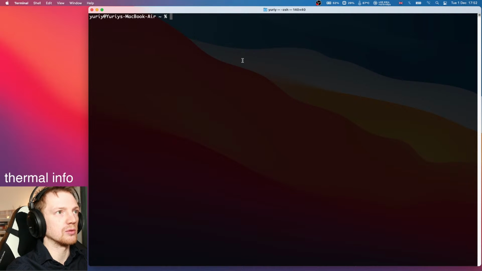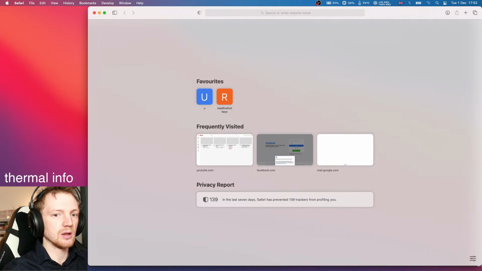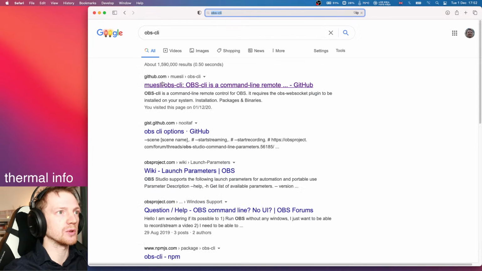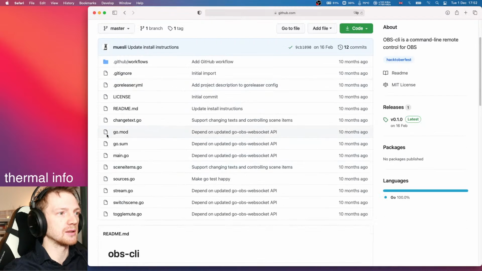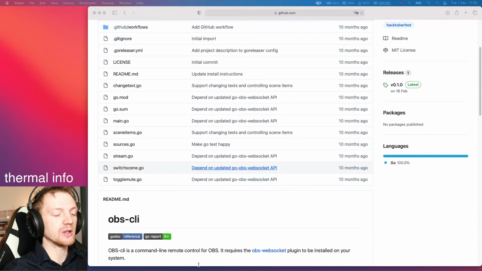So what we are going to do? First thing that we are going to do is we need the utility to control OBS, and we also need to set up the OBS plugin for that. So the tool that I'm talking about is called OBS CLI, and it is written in Go, which is very convenient, as you will see later. So let me switch to OBS so that I can actually see what I am presenting as well.